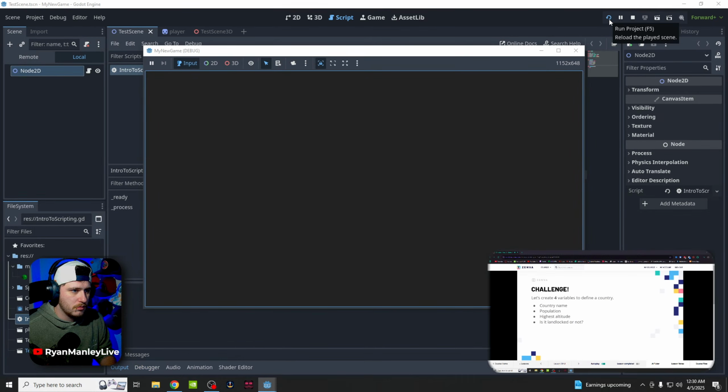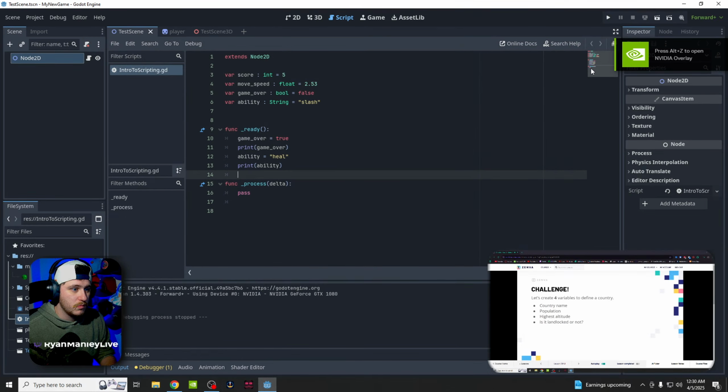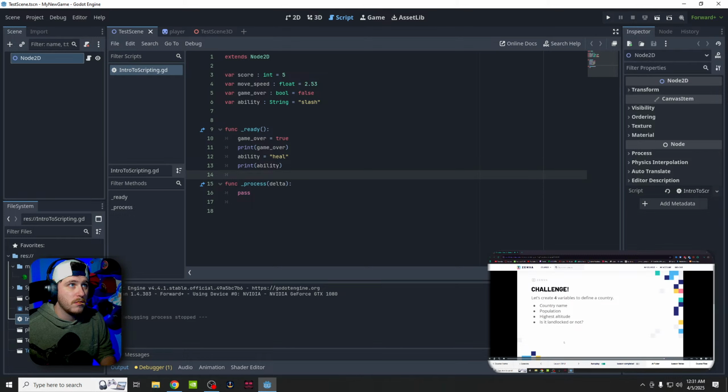Okay, so as a bit of a challenge, I want you to go ahead and create 4 variables which are going to be used to define a country, okay? And each of these variables should be using a different data type, okay? And the 4 variables that you need to create are a country name, a population, a highest altitude, and whether or not that country is landlocked, okay? Does that country have access to the sea? So each of those variables need to have a different data type, and then I also want you to go ahead and print all of these 4 variables out inside of the ready function so that when we press play, we can see them in the output. So have a go at that, and I'll be right back to see how you're done.